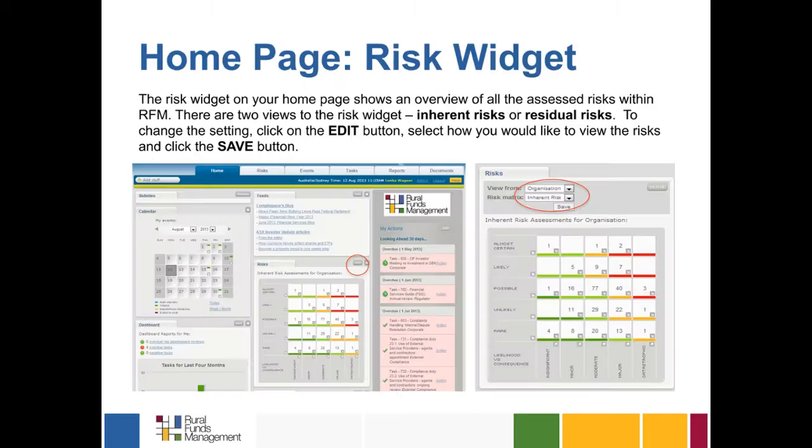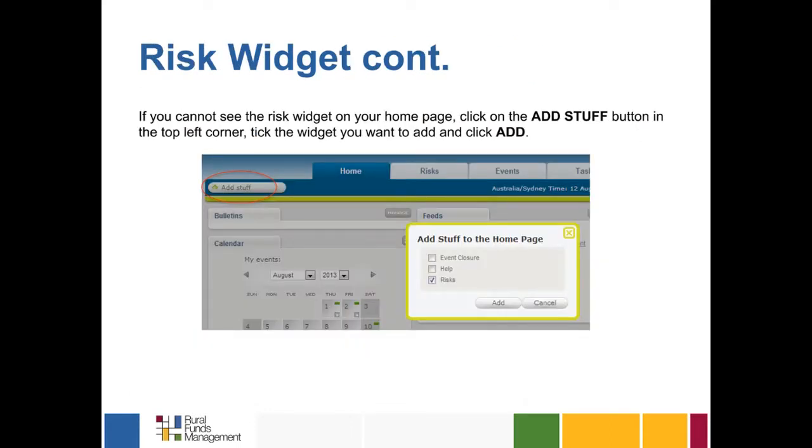The risk widget on your home page shows an overview of all the assessed risks within RFM. There are two views to the risk widget: inherent risks or residual risks. To change the setting, click on the Edit button, select how you would like to view the risks, and click the Save button. If you cannot see the risk widget on your home page, click on the Add Stuff button in the top left corner, tick the widget you want to add, and click Add.